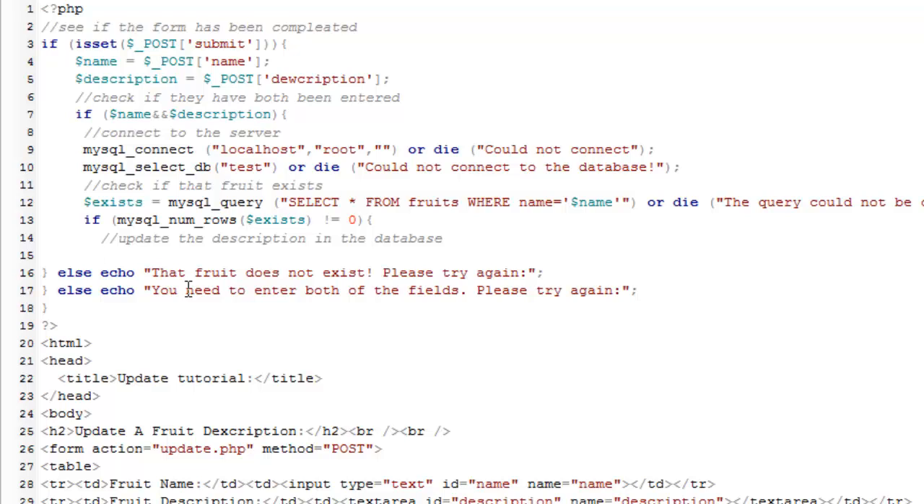To do that, we're going to use this update query that this whole tutorial is about. We don't need to connect to the server again because we've already connected to it above, and it's the same one. So we're going to say mysql_query or die, and in the die we're going to say update could not be applied. Okay, and in this query here, we're going to say update.